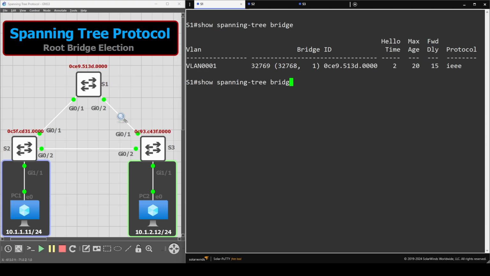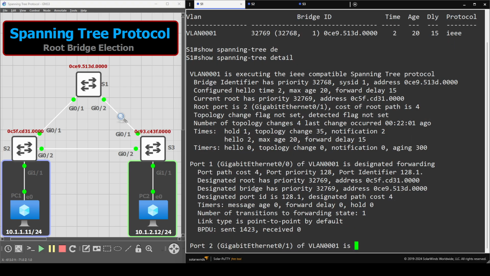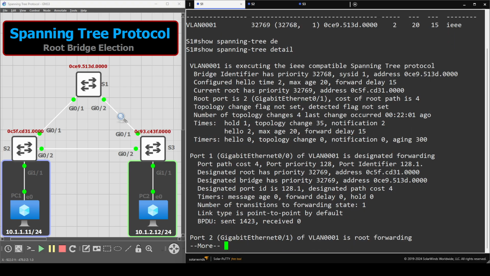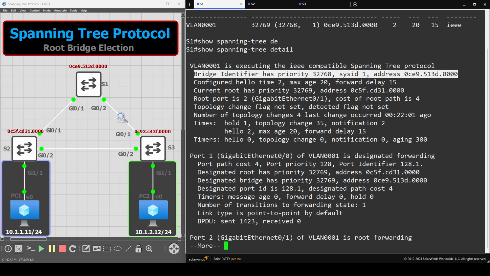Another useful command is the detail command, show spanning-tree detail. With this command, we can see the instance of per VLAN spanning tree. We need to remember that it makes an instance based on VLANs. We can see here that for VLAN 1, for this instance, let's see the bridge identifier. Sorry, that's not the root. This is the bridge identifier. This is our local switch.